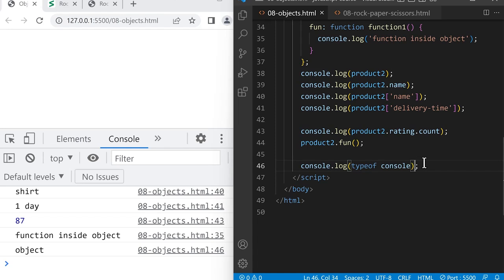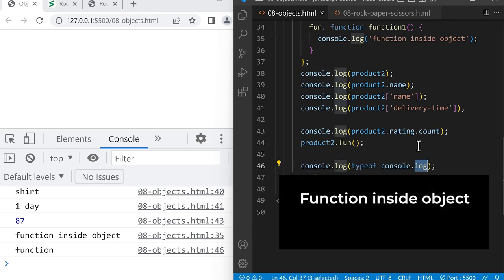And if we change this to console.log and save, this will show us that console.log is a function. So log is a function that is saved inside the console object. So we call this a method.